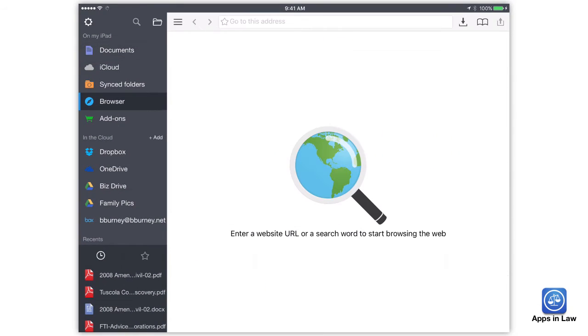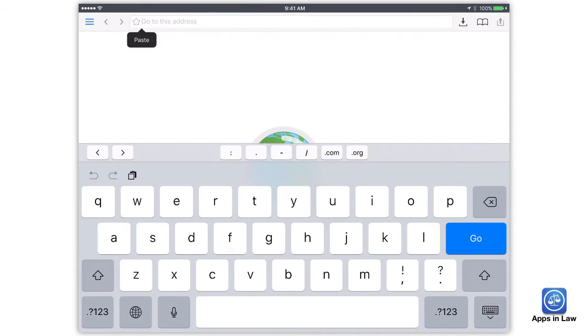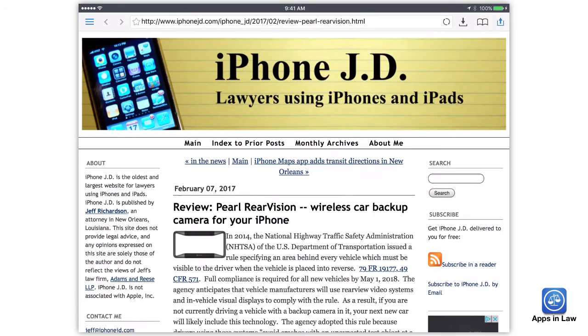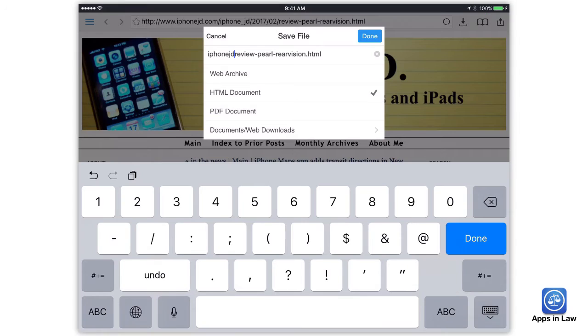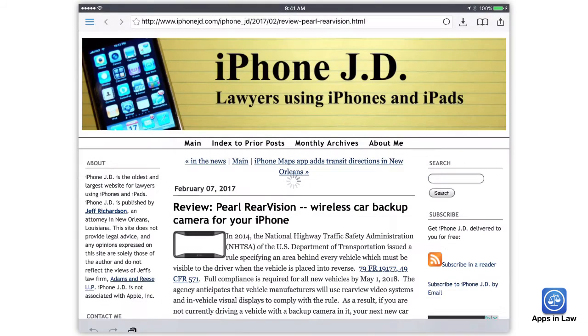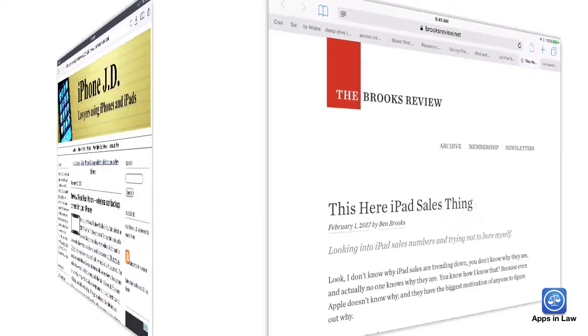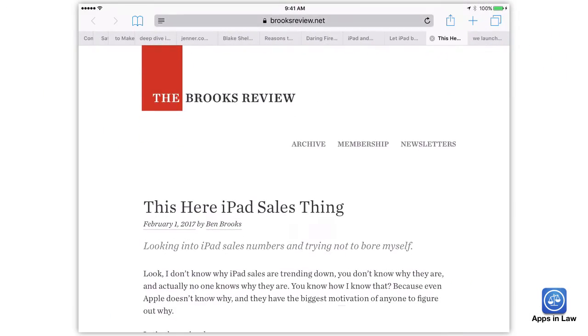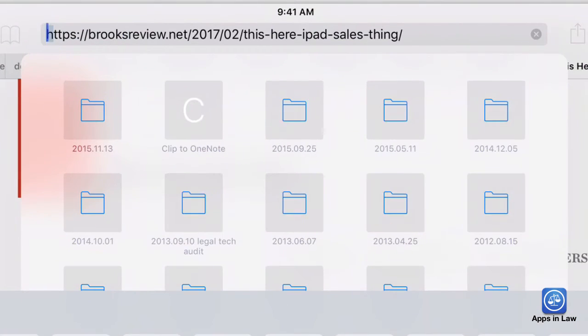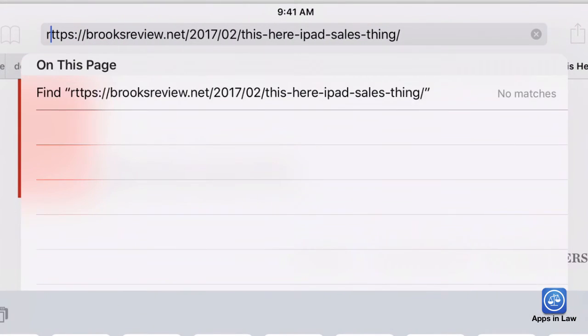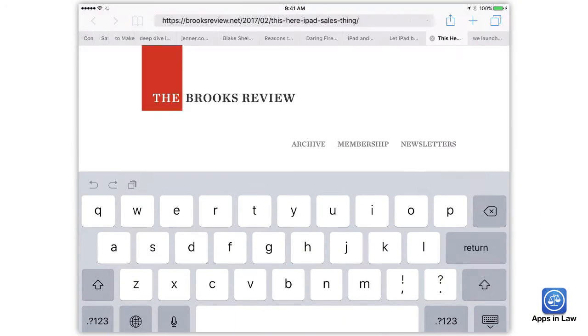Documents 5 also has a built-in browser, which is nowhere near as functional as the iOS Safari browser, but there is one major advantage. You can download files from the Documents 5 browser directly into the Documents 5 app as an HTML document or PDF. Or if you're surfing in Safari, power tip here, you can simply add an R before HTTP, which will automatically open the Documents 5 app and allow you to download the file.